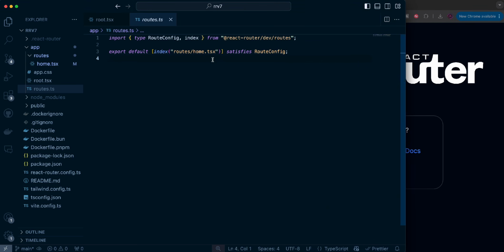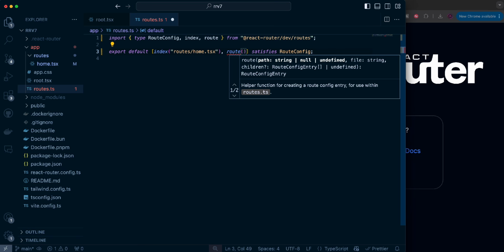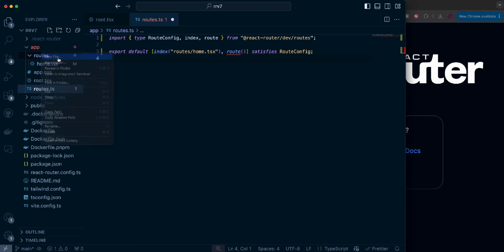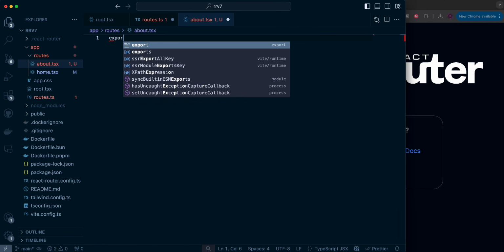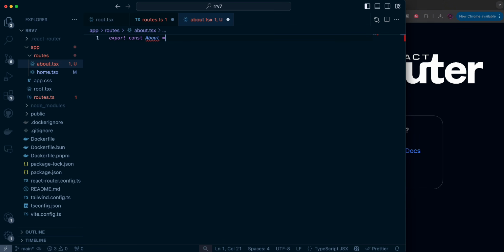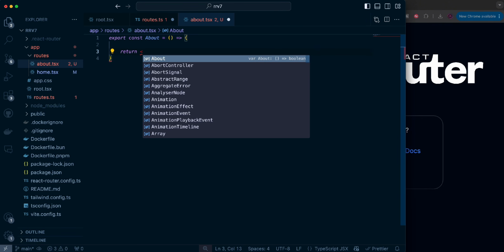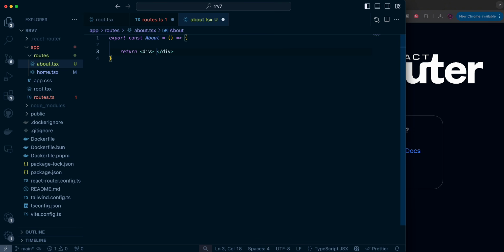But if you want to define more routes, we could do it something like this. I can call this route function that exists in this same package, and then I could just come over here and define another route. Let's create another route for this app. Let's call it the about.tsx route. Over here, let's just export const about, and let's export a component that just says something like, hey, welcome to the about page.